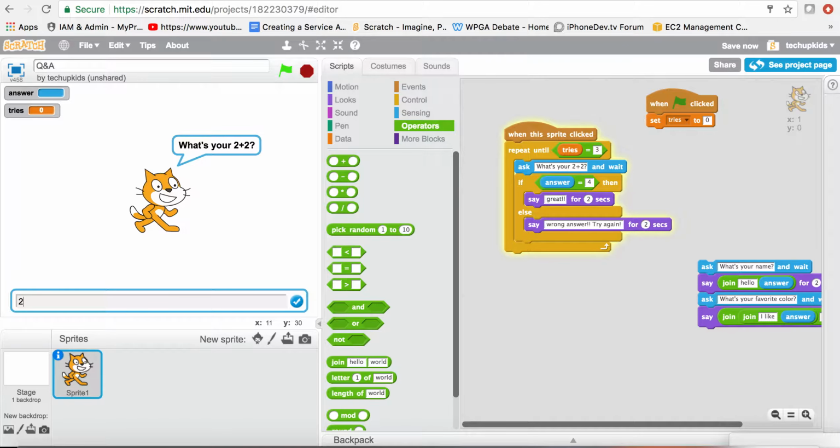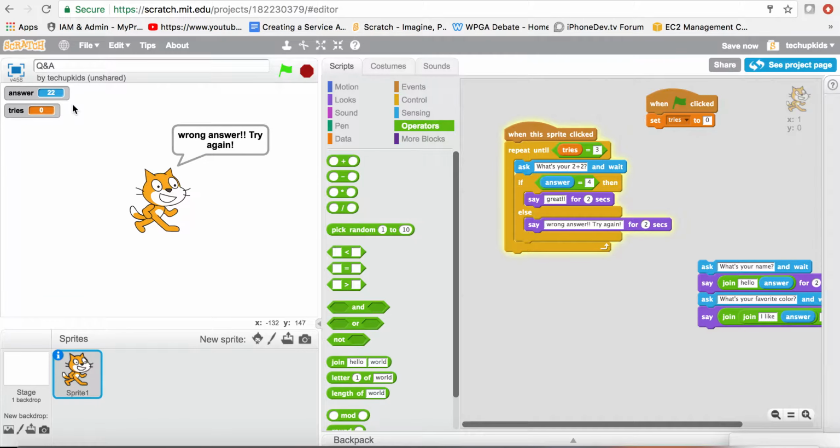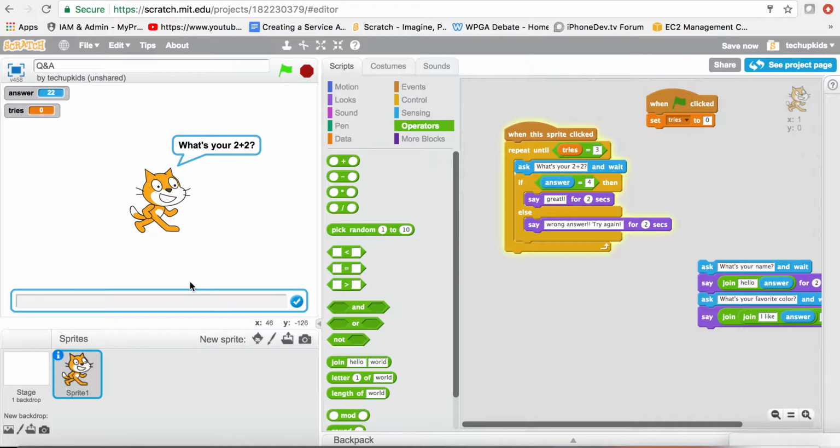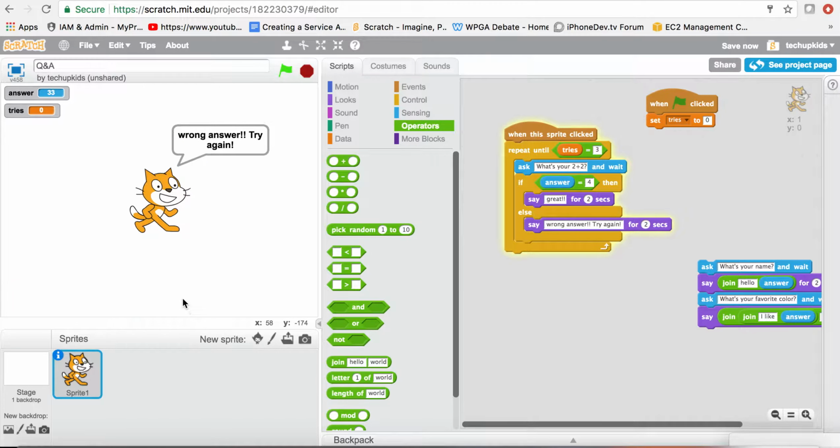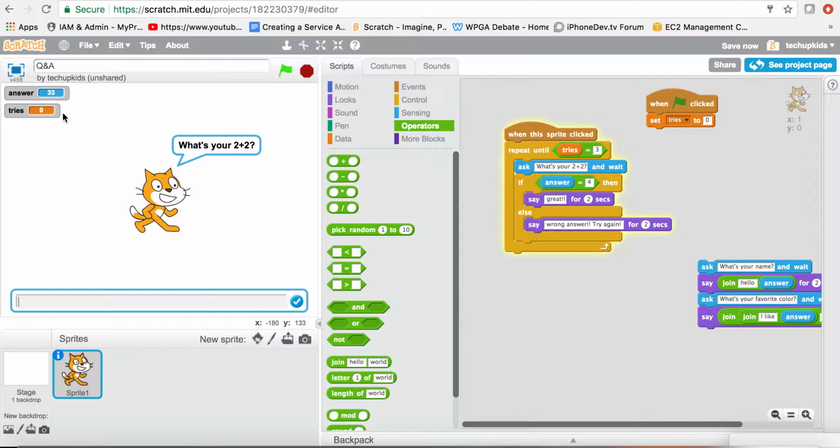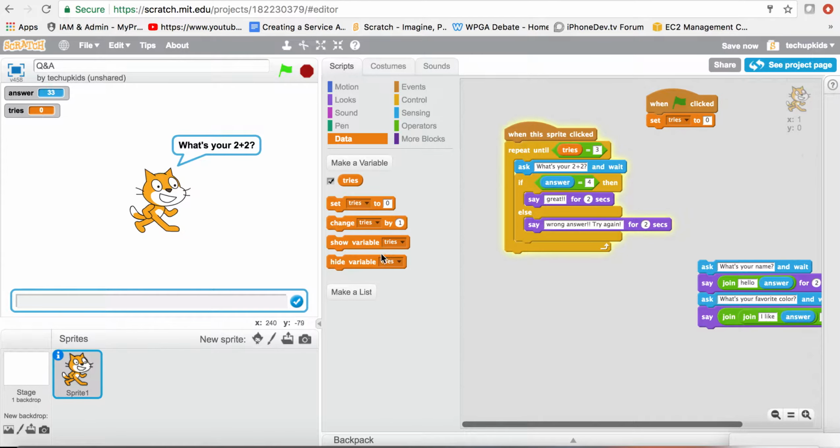What's 2 plus 2? 22. Wrong answer. Try again. What's 2 plus 2? 33. Wrong answer. Try again. Do you see the number of tries changing? It's not, because we're not changing it anywhere. We haven't coded that. So I will go and say change tries by 1. Where do I put it? Here, right? Because that's where you're answering wrong. And I'll say change tries by 1.